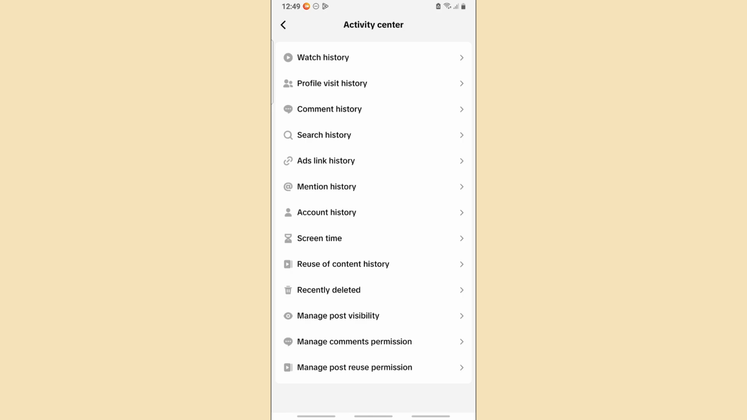Now, here on the Activity Center, you will just simply go ahead and go for the search history over here, the fourth one, and tap on it. And right after that, guys, you should be able to see here all of the searches that you did.